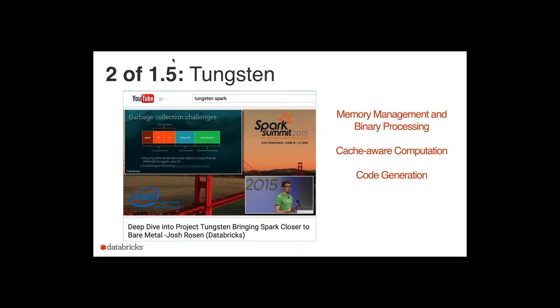And this is, in a lot of ways, a complete re-architecture of the internals of Spark so that we can manage memory directly, no longer depending on the JVM for garbage collection, so off-heap memory management, and also looking to take advantage of other very important capabilities for faster performance, such as code generation, cache-aware computation, etc.